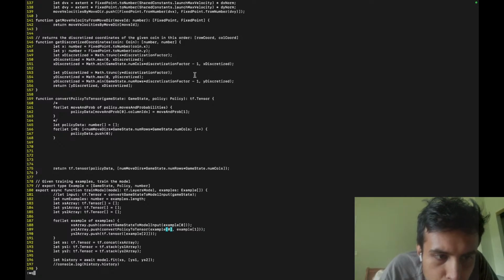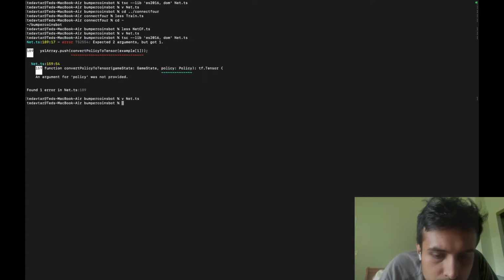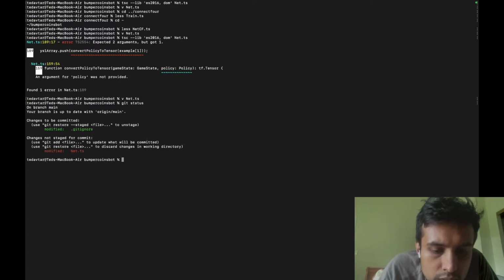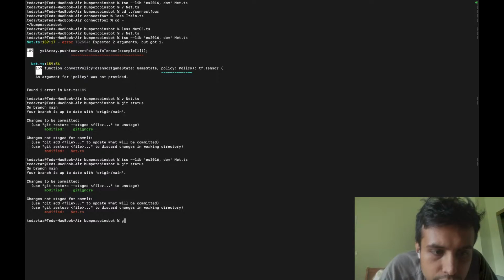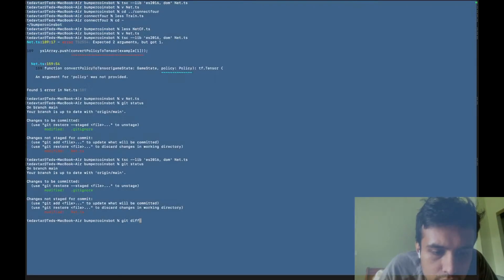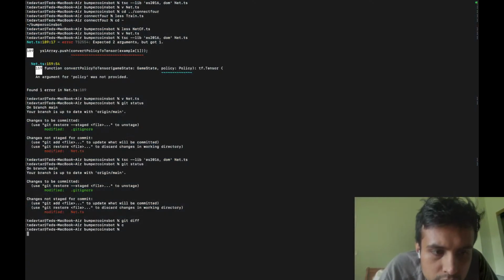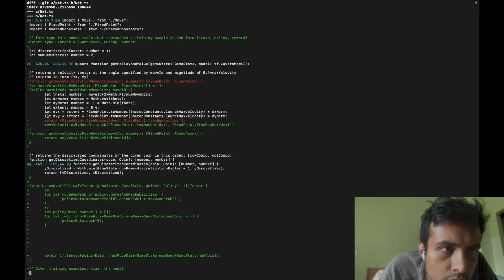Perfect. Just like that, right? Example of 0 is the game state. Status. Or else make sure it compiles. Good. Status. Let's just look at our git diff again. Or Claire first. Claire. Git diff.